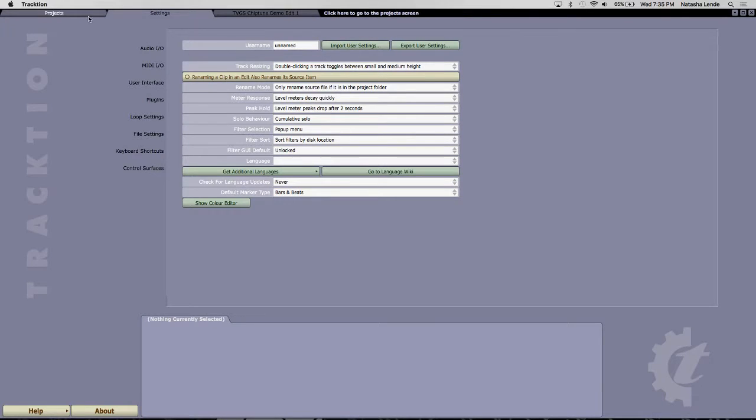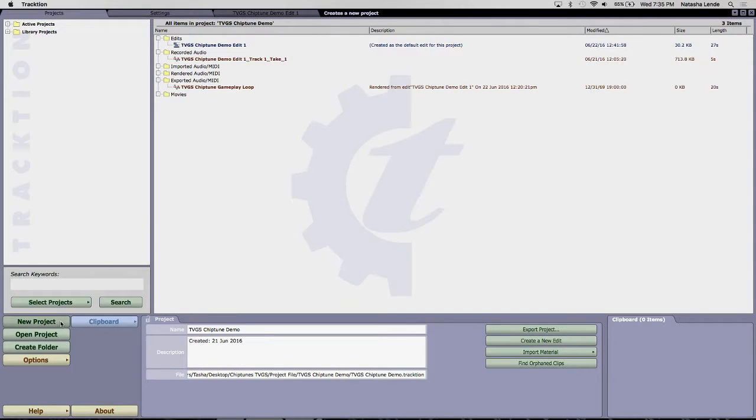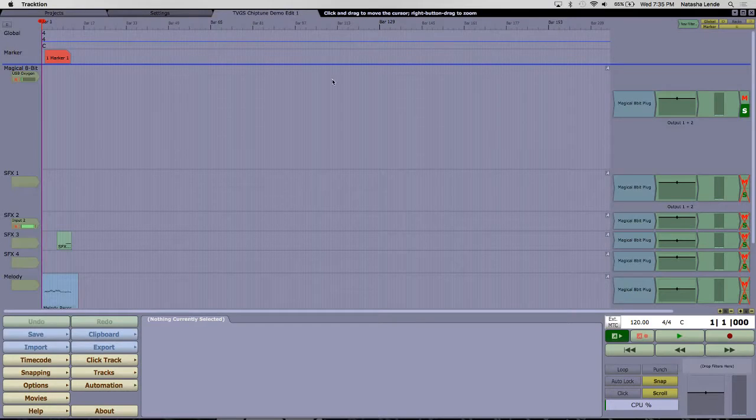So from here, what you guys are going to do is go to New Project and start a brand new project. You can name it whatever you want: TVGS, Chiptunes Demo, anything. And you should see a screen that looks similar to this. I named my tracks, but you don't have to worry about it. You should just see track 1, track 2, 3, 4, 5, 6.